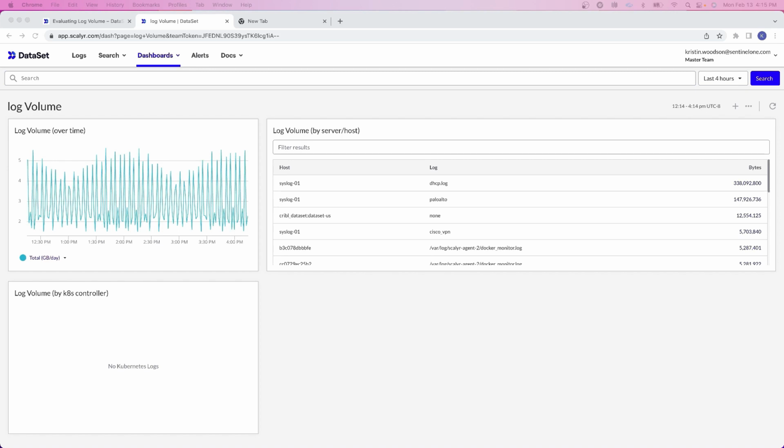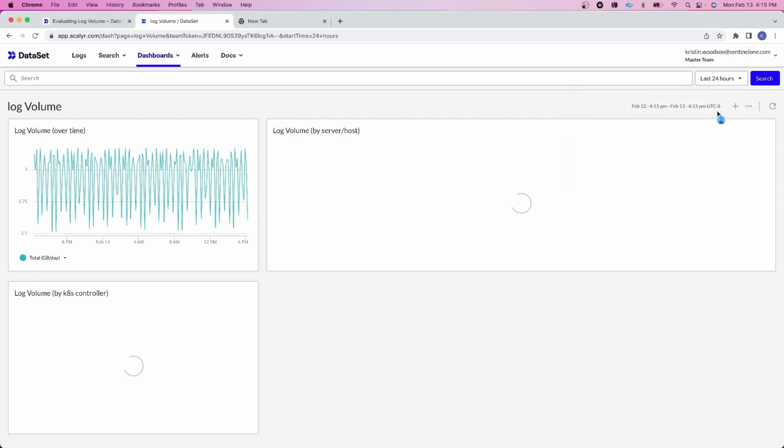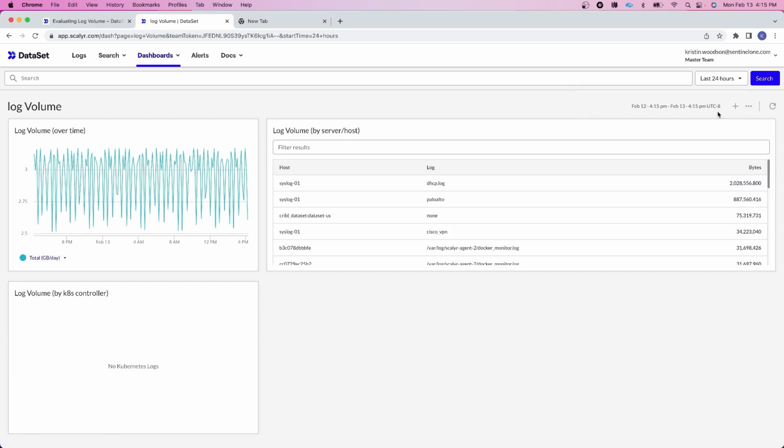So the first step we want to do here is evaluate our log volumes. Under dashboards, you have a dashboard called log volume. This shows the log volume over time. Right now I'm set to the last 4 hours, so I'm going to switch this to the last 24 hours. This is going to give me that bigger picture view of my log volume over time.